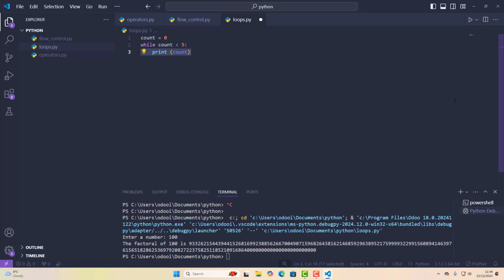So great job. In this video, we have covered how to use for loops to iterate through sequences, how to use while loops to repeat actions based on conditions, and how to control loop execution using break and continue. Loops are fundamental tools in programming, enabling you to handle repetitive tasks and iterate through data efficiently. Mastering loops will significantly improve your coding skills.